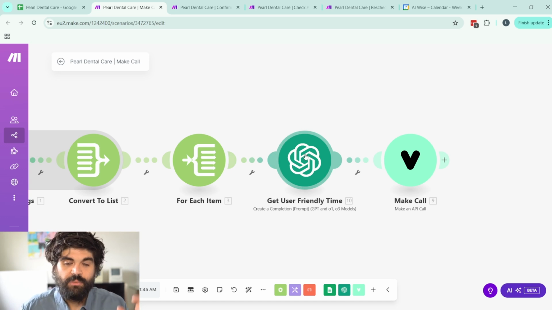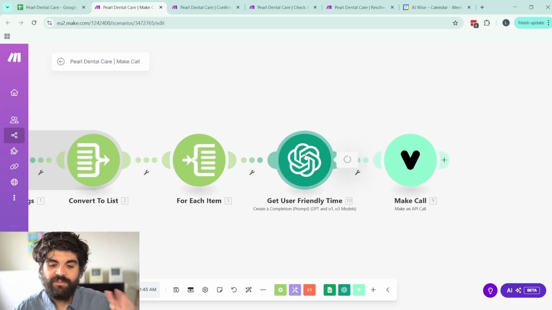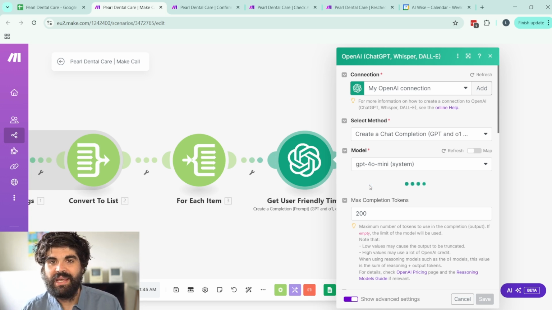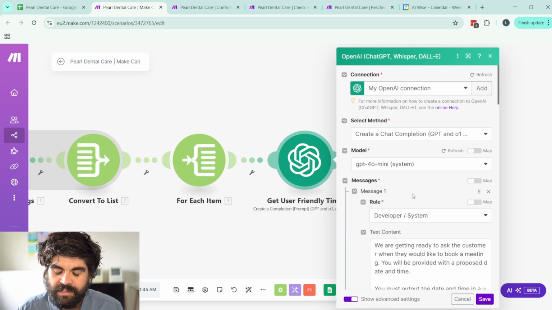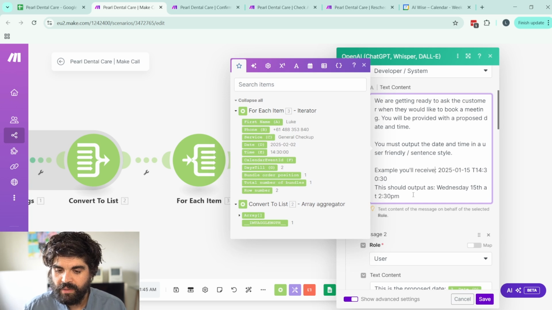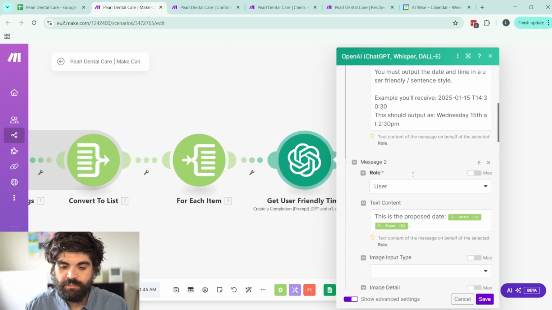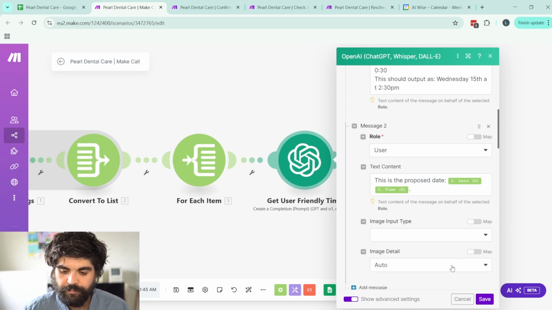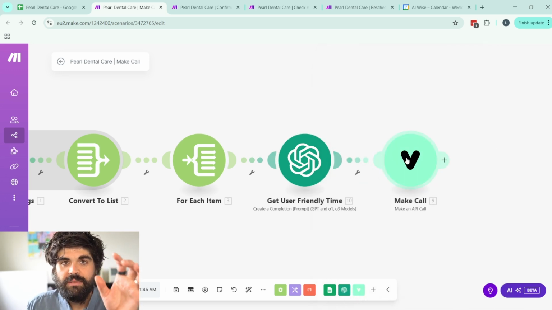So we're converting to a list, then for each item in that list, do these things. With each item, firstly, it's going to generate a user-friendly time. Instead of our spreadsheet, where it says the date in year, month, day format and the time in hours, minutes, seconds, it's going to turn it into something nice like Wednesday the 15th at 2:30 p.m., as we can see here. So we're sending through the system prompt, and then we send through the date and the time, and ask for the new version. With that new version, we're making an API call to Vapi.